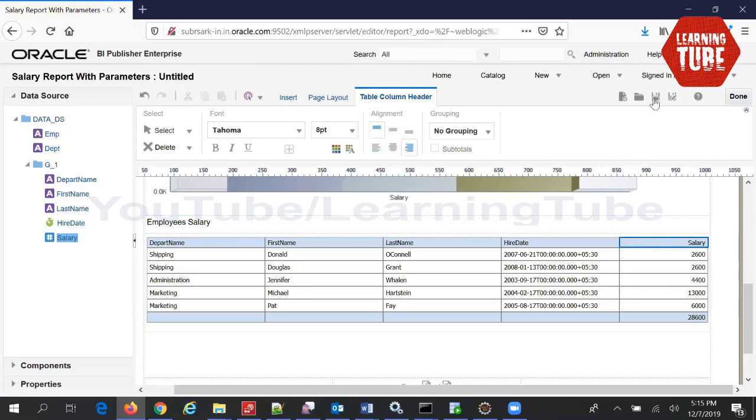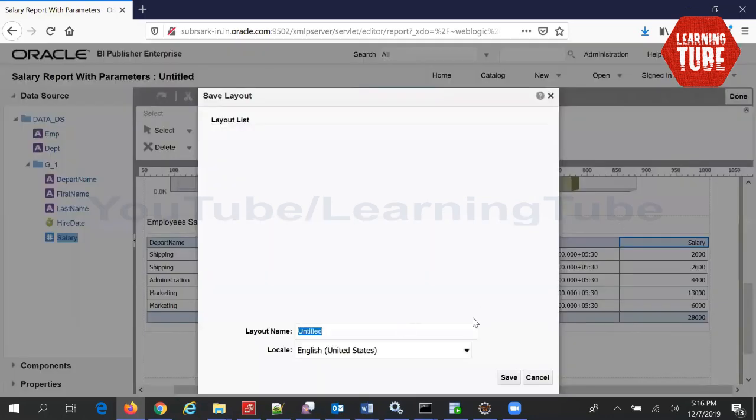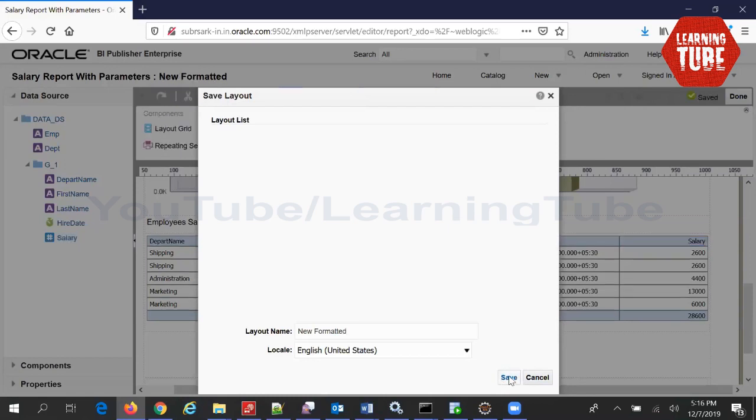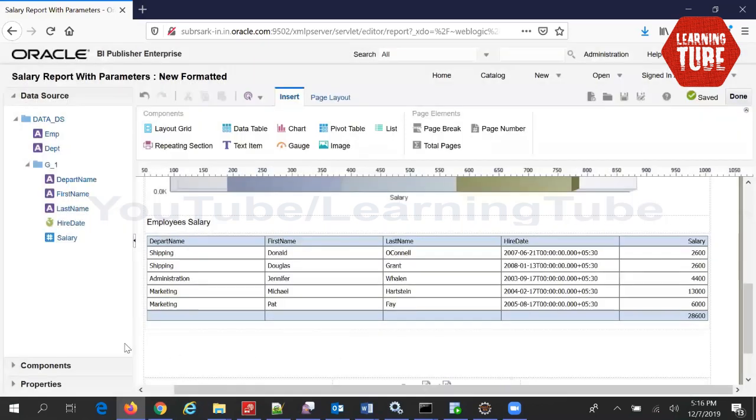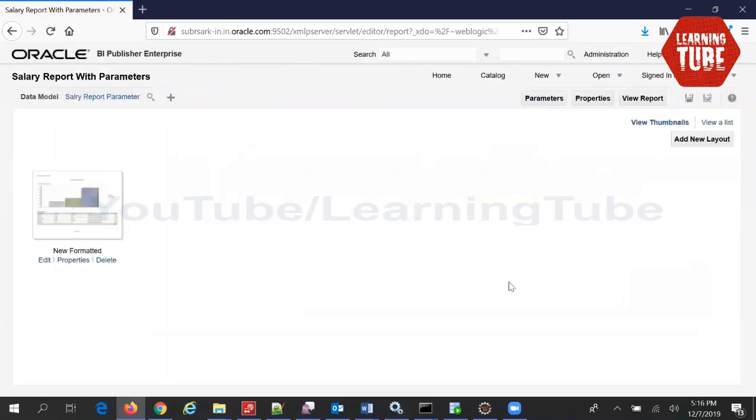Okay, now let's save this as new formatted. Let's give a name of this as new formatted. Click done. So this is the report.